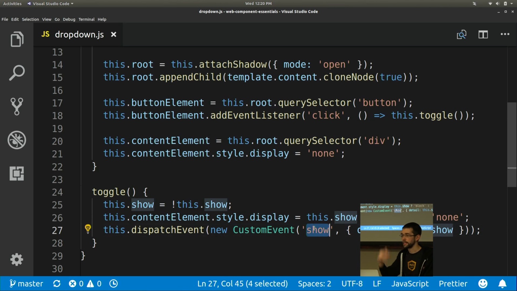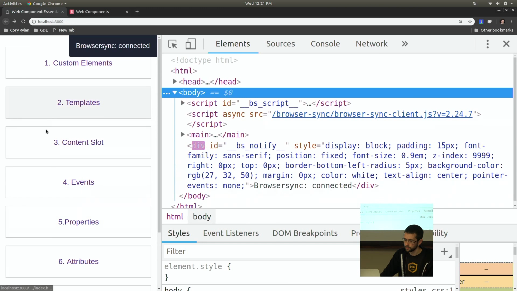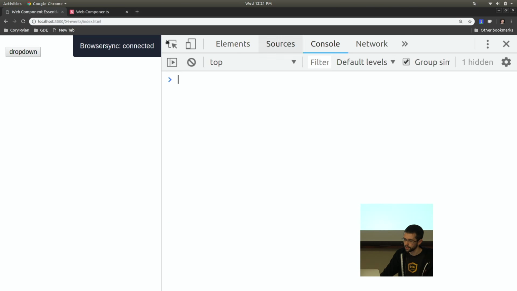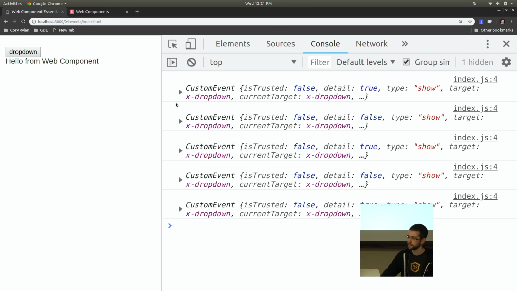CustomEvent takes the name of the event you want others to listen to, and then it takes a configuration object with any data that you may want to pass back. So here on my object, I have this detail, this.show. So I'm just returning true or false whether or not it's shown or hidden. So if I go to the running example, I go to the console here, you can see whenever I click that element, the event fires, I get the console log.